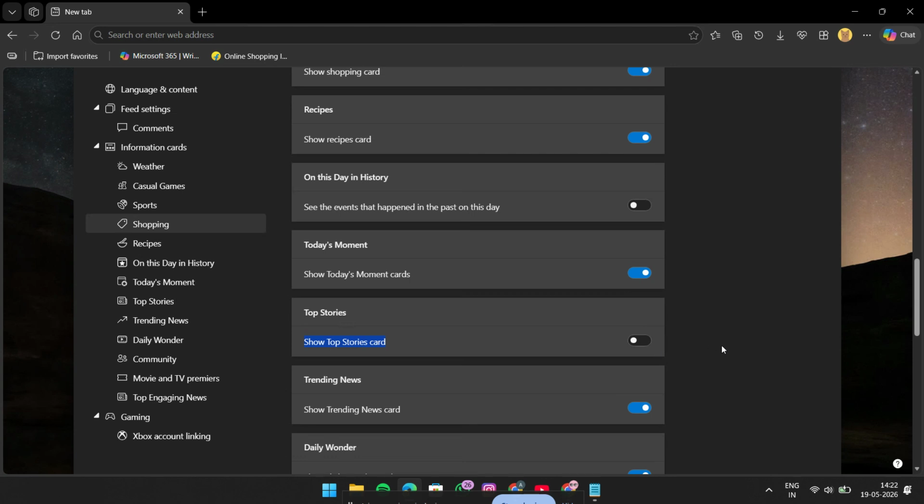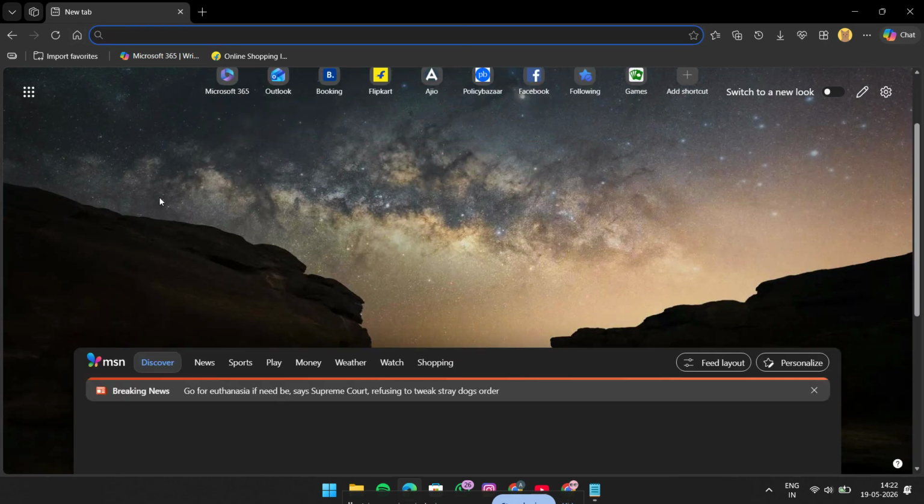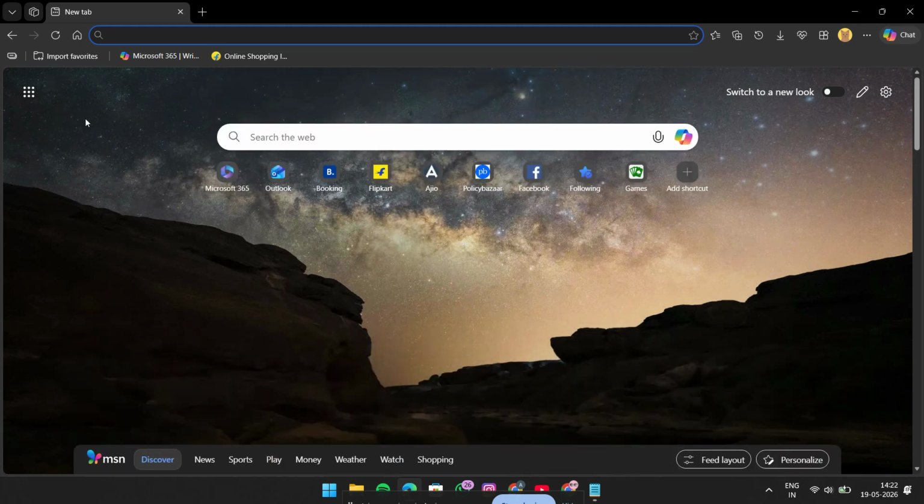As soon as you switch it off, the top stories section should disappear, giving you a cleaner and more minimal Edge start page. If it doesn't update right away, just refresh the page or open a new tab, and the change should take effect. That's all it takes. In just a few seconds, you can turn off the top stories card in Edge and customize the browser exactly the way you want it.